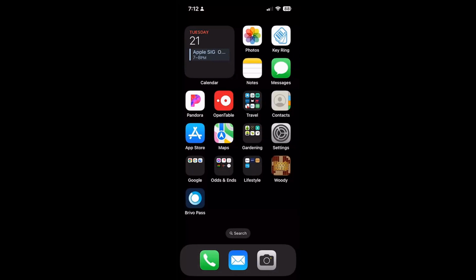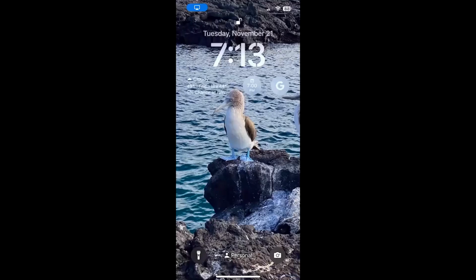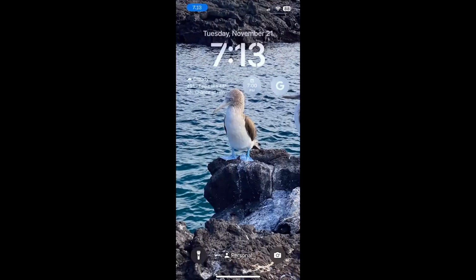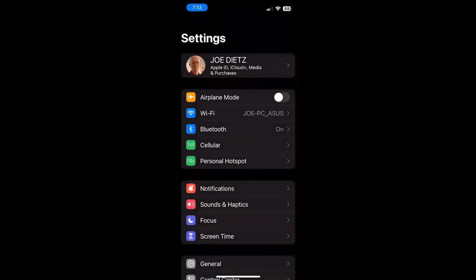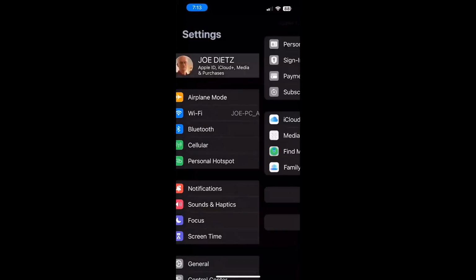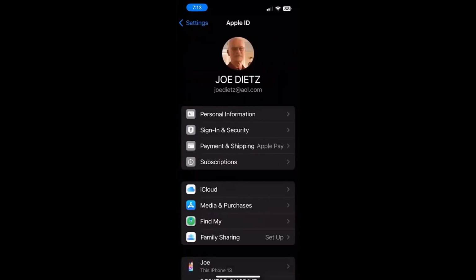And what I'll do here is you got to make sure that your phone is set up properly for this. And so if you want to follow along with me, I'm going to go to my settings. And once I get in the settings, I'm going to tap on my profile or your name at the top of the screen. And then I'm going to go down to where it says iCloud.